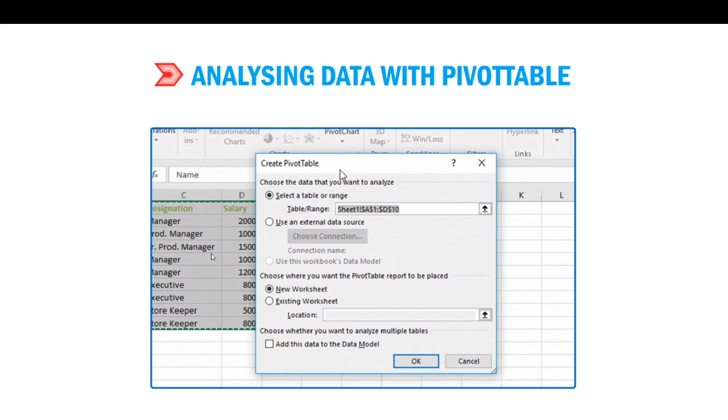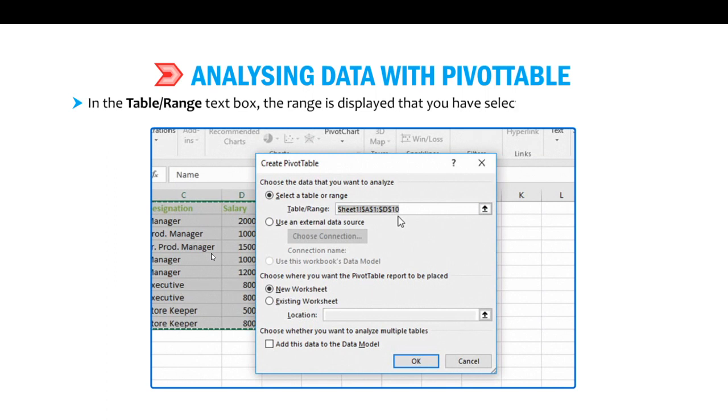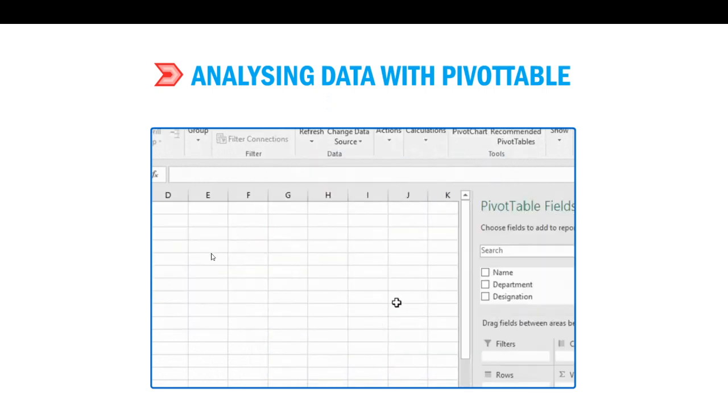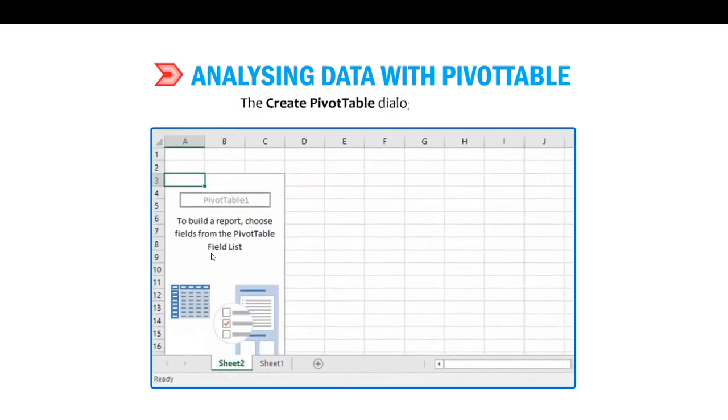Please remember these steps. Select the table, okay, the range where the data is there. Now either choose new worksheet or choose the existing worksheet. So we are choosing new worksheet. Now this new worksheet has opened.